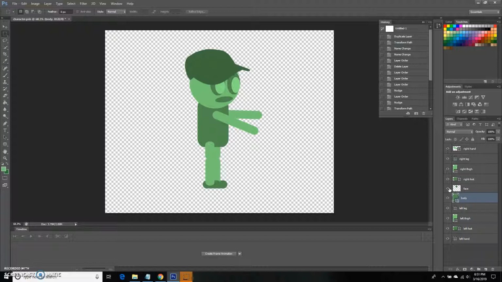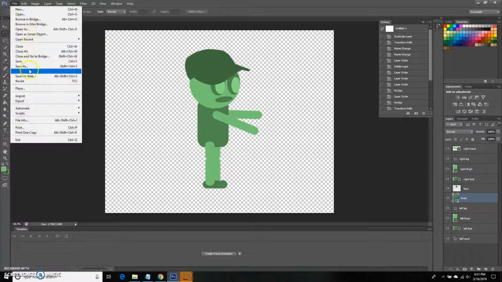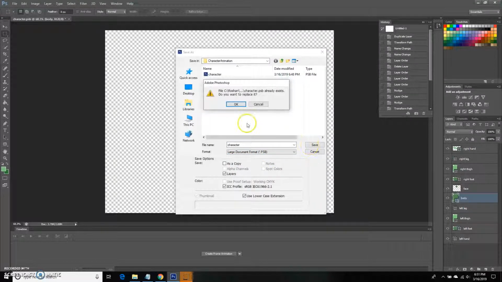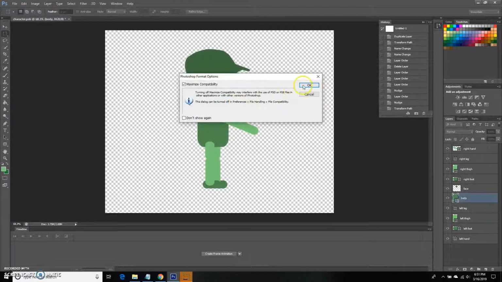Alright. Okay, next step, we're gonna push this to Unity. So make sure you save it as a PSD file. Okay, just save it. Just gonna overwrite this. Alright, save it.